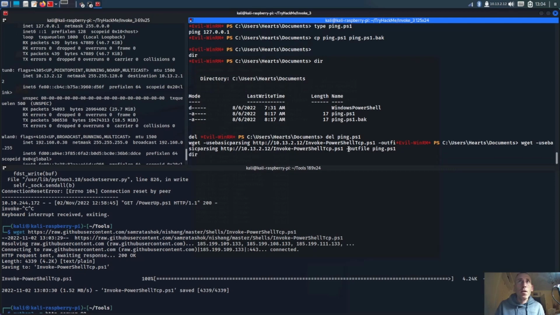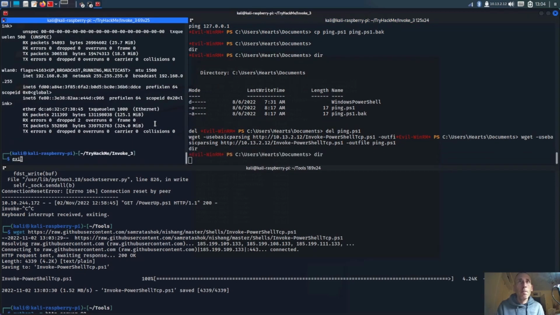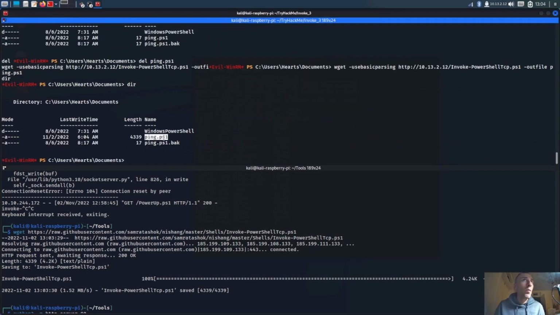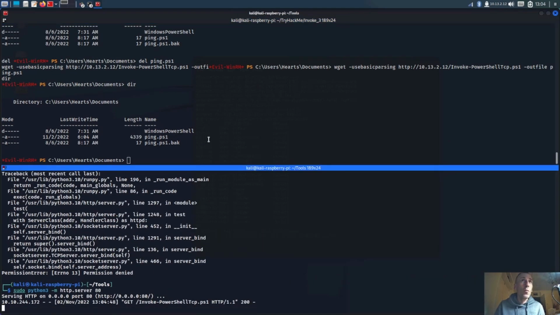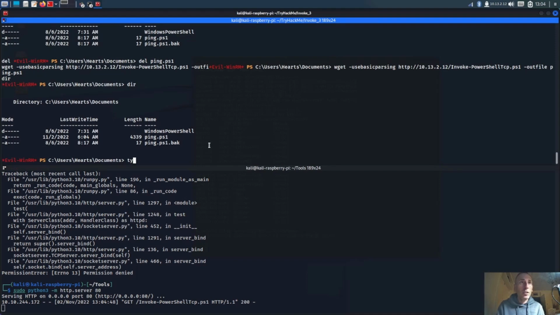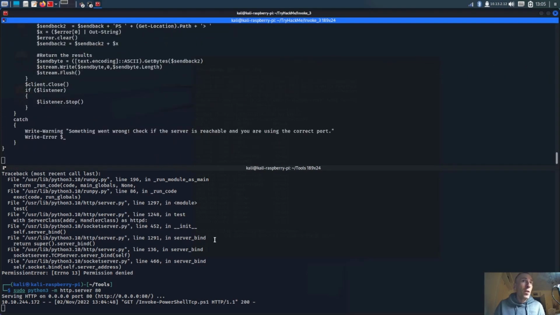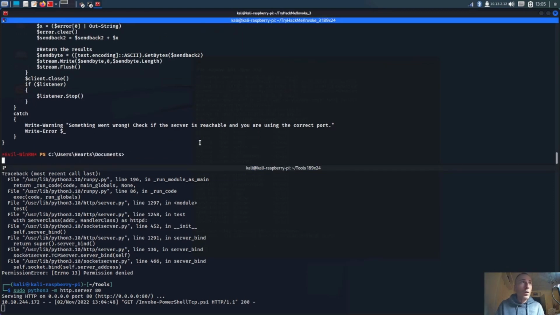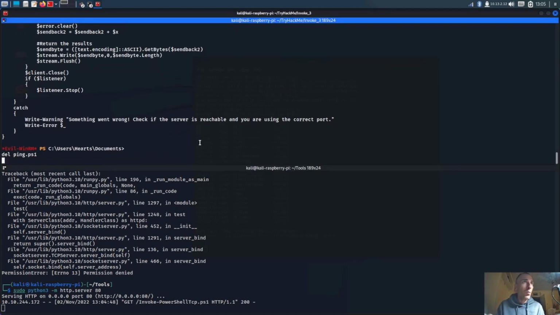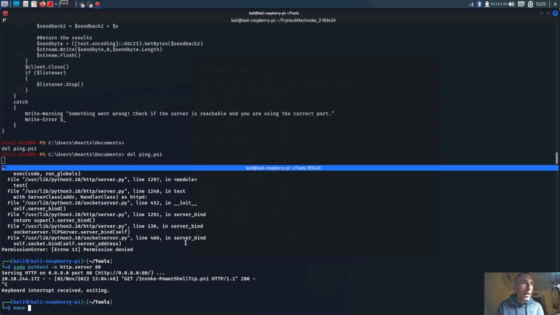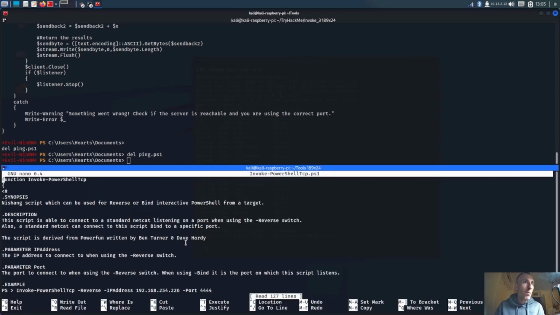Now if I do a dir, I know it looks all messed up. I understand. If I do a dir now, we have ping.ps1, and you can see the length is much bigger. But I still messed it up, because if I type out ping.ps1, it doesn't have anything at the very bottom, right? So let's delete what I just did, delete ping.ps1, and do a nano ping.ps1, or Invoke-PowerShellTcp.